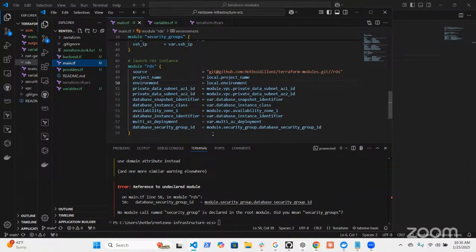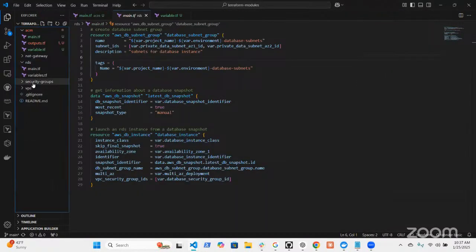So now go in your module for RDS, for your security group. Click on the outputs. Let's see. Yeah, click on that one and click on outputs.